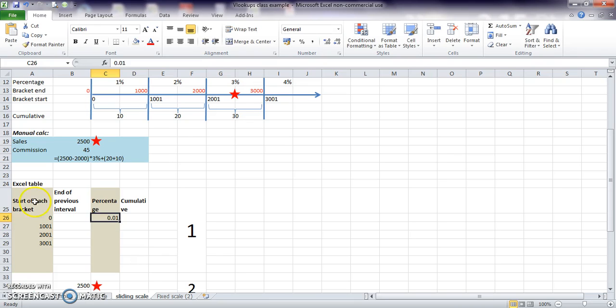Let's see, it's not formatted. Let me just format it quickly. Yeah, percentage. And I'm going to format the rest. This also is percentage. Then I can just type it 2. Okay, next bracket that starts with 1,001, 2%. 2,001 bracket, 3%. 3,001 bracket, 4%. So that's easy. Fixed scale would look exactly like this.